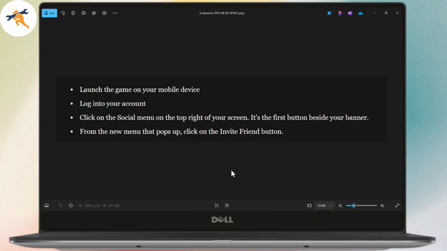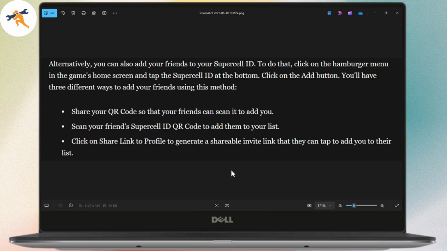After that, click on the social menu on the top right of your screen. It's the first button beside your banner. And then from the new menu that pops up, click on the invite friend button in order to invite your friend on Clash Royale. But alternatively, you can also add your friends to your Supercell ID.